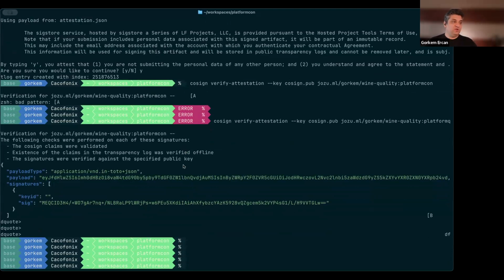And if you want to also implement policies against that, you can also do that as well. For instance, tools like OPA have a way of running Rego against OCI artifacts, and Cosign also has a way of doing this. So let's take a quick look at what that would look like.